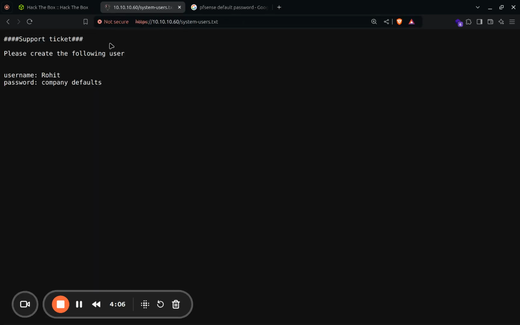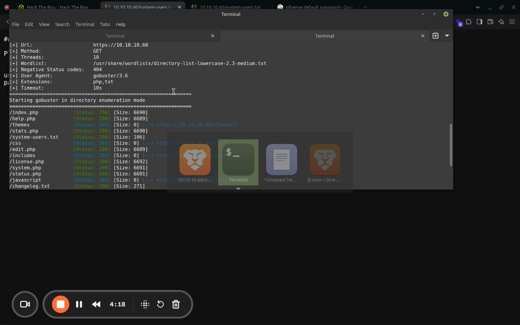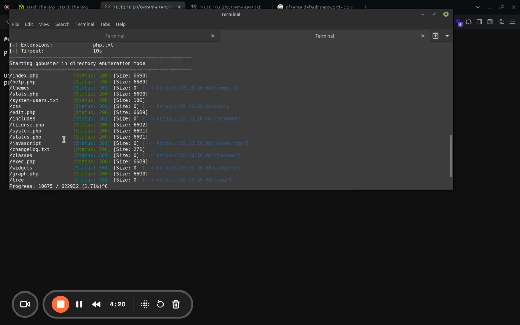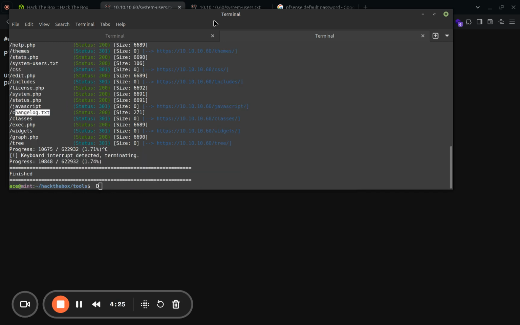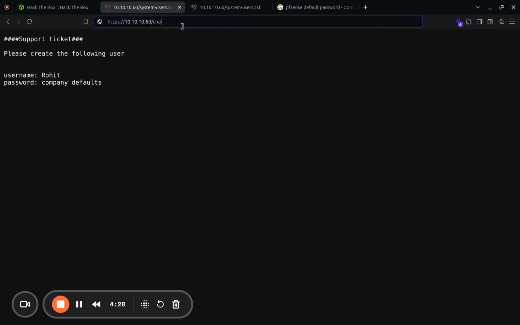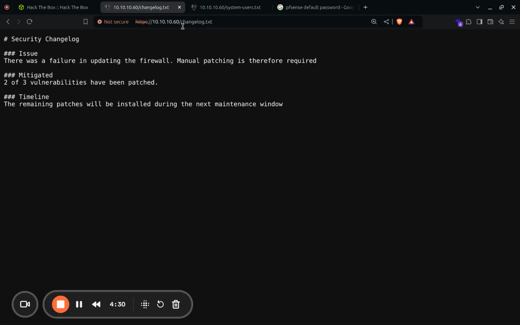Interesting. We see a support ticket that is not meant to be public information, and it has a clear text username and potentially a password as well. So we'll keep looking through our findings. We see another .txt, changelog.txt. Interesting. We see an issue that is public, and it says that there is one remaining vulnerability on this server.